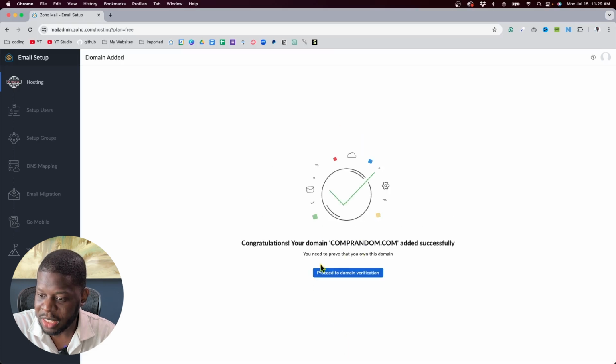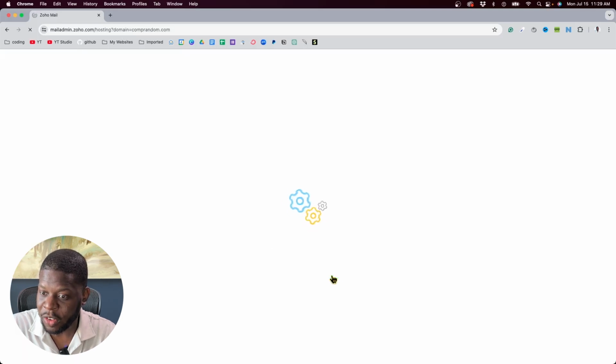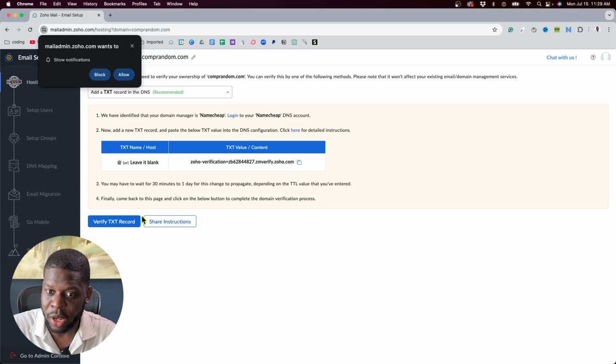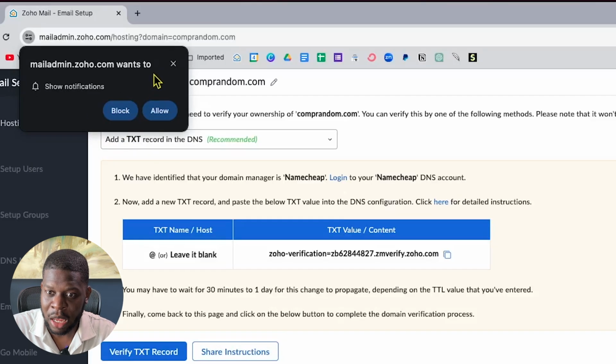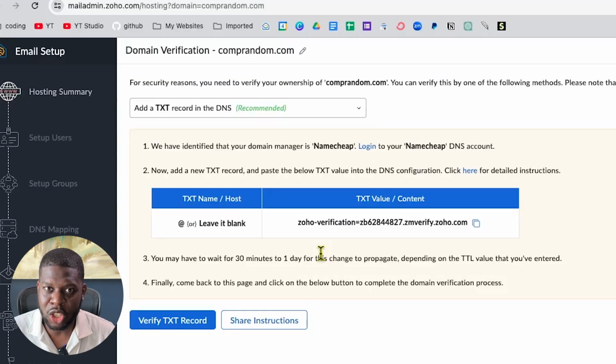So it's been added successfully because it shows that somebody owns this. So go to proceed domain verification. At this point, if I get this pop up, I'll just click on this X. Zoho wants to confirm that you actually own this domain name, because anybody could have come in and typed in comprandom.com to use as their email address, but they need to verify that you are the one that owns it.